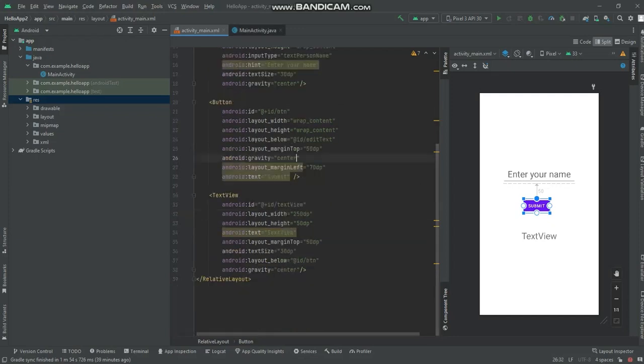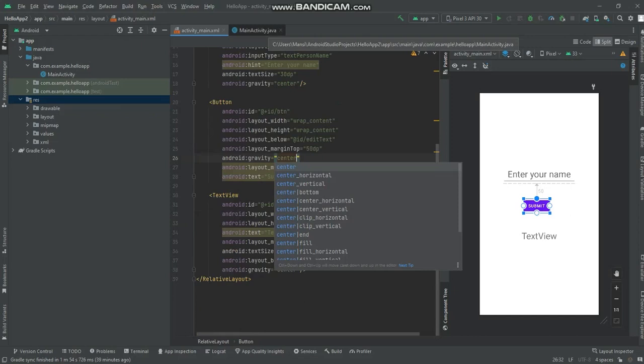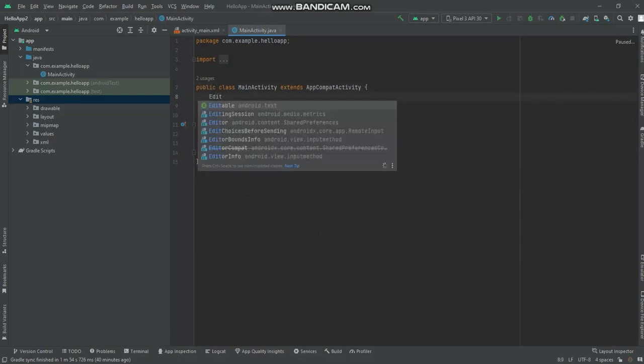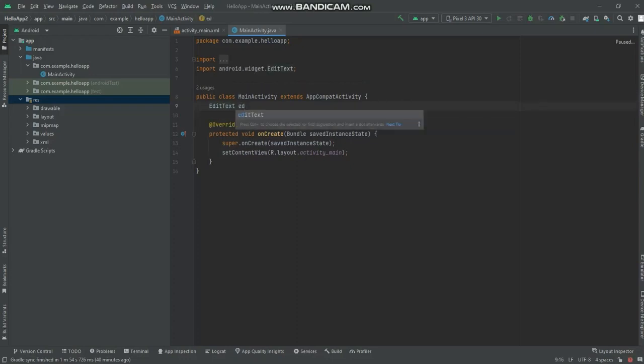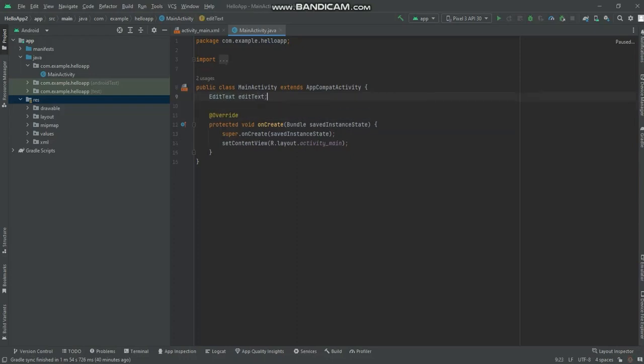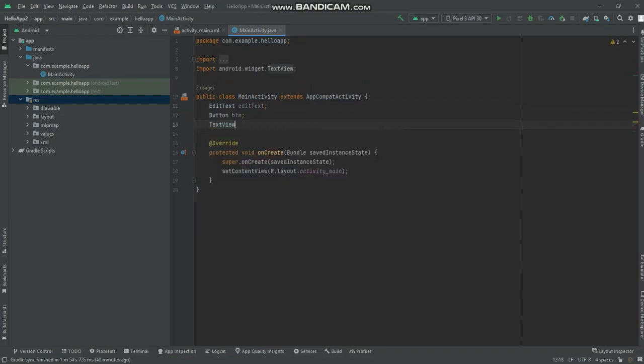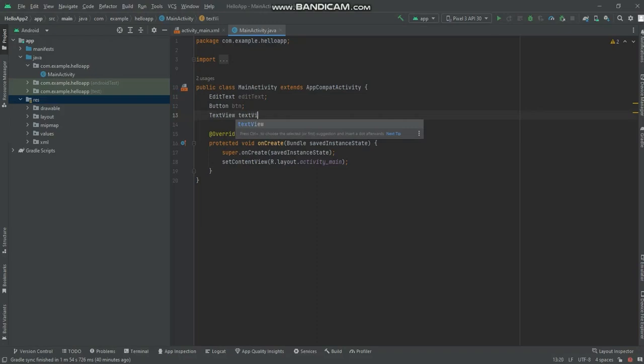So this was all about the XML file. So let's move to the Java file. So here we are going to declare all the components, that is edit text as edit text, then button as btn, and text view as text view. So here we have declared our three components.